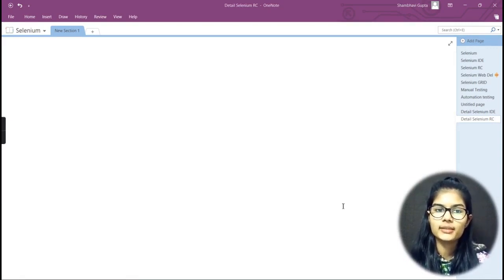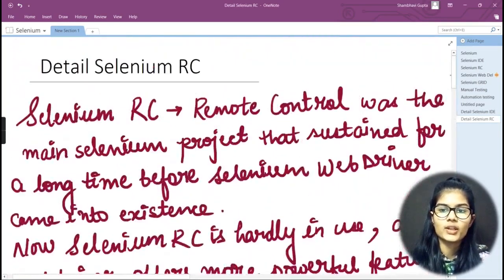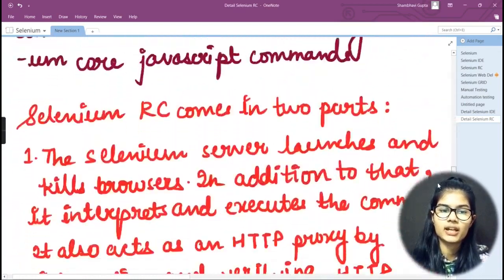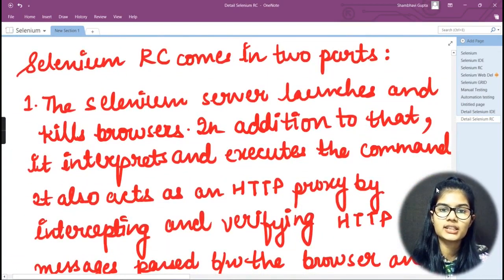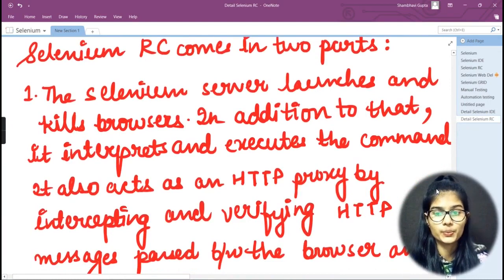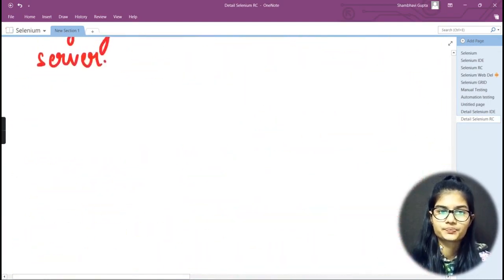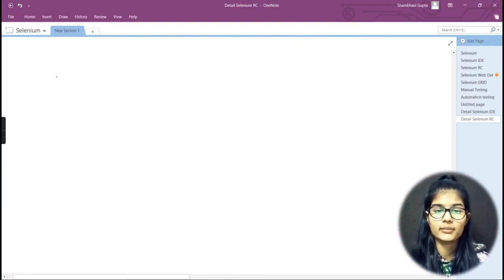Okay, so we were studying the Selenium architecture, right? We just saw in the previous video the different things possible in Selenium RC, and secondly how Selenium RC comes in two parts. What are those two parts? We have also had a very little discussion regarding the Selenium architecture.